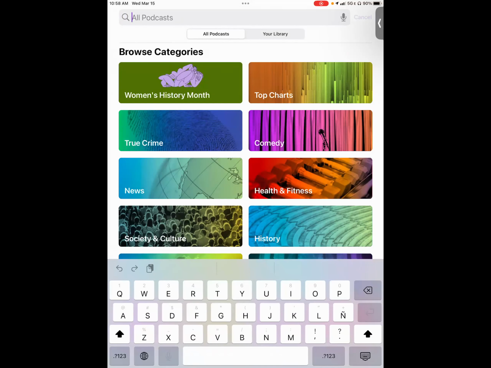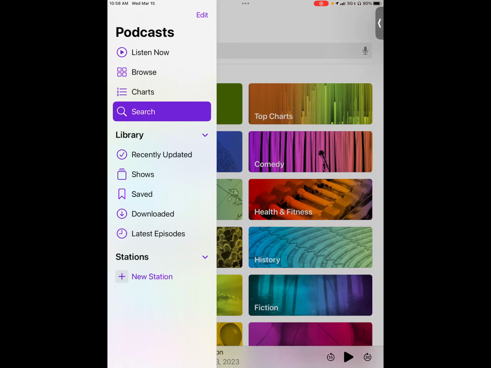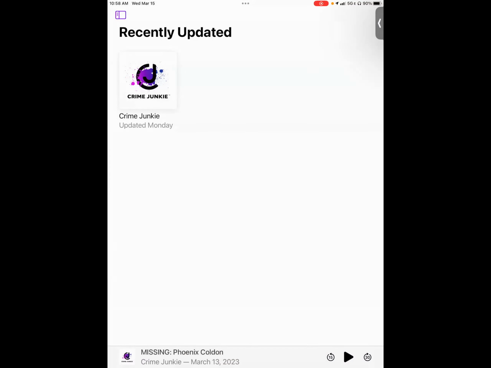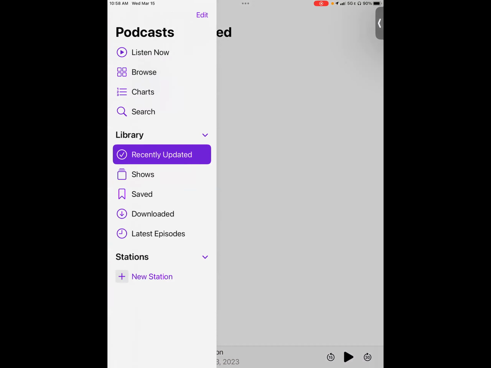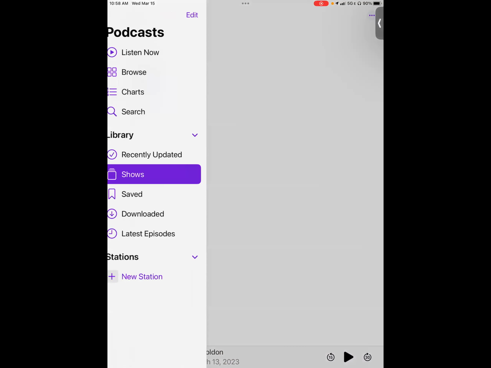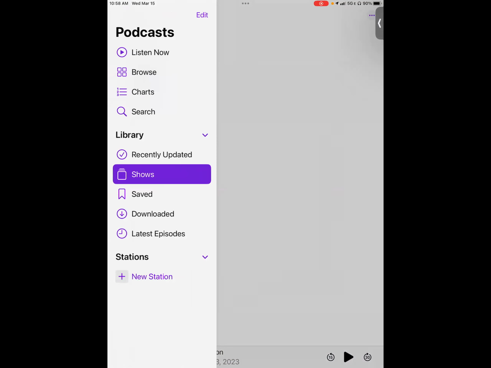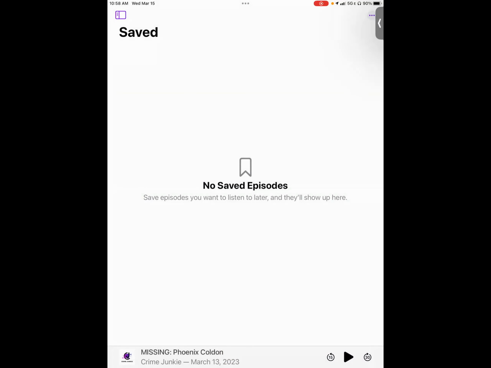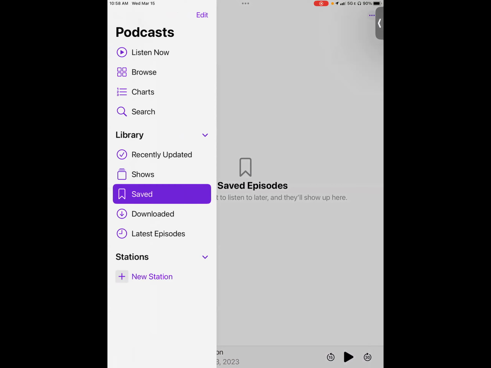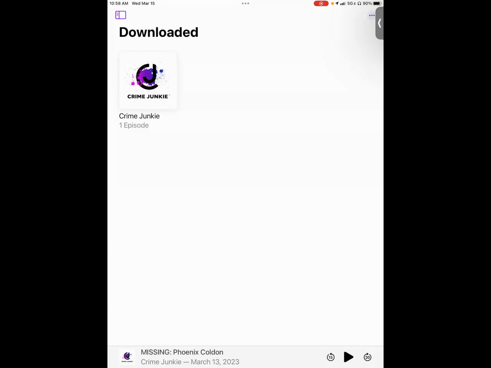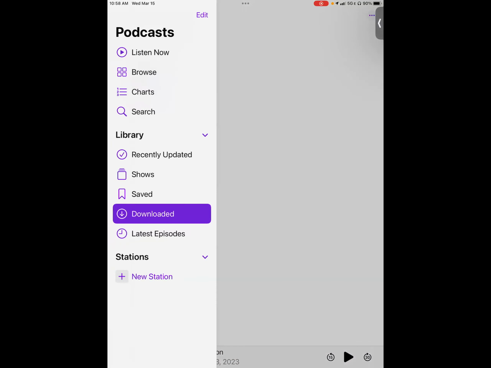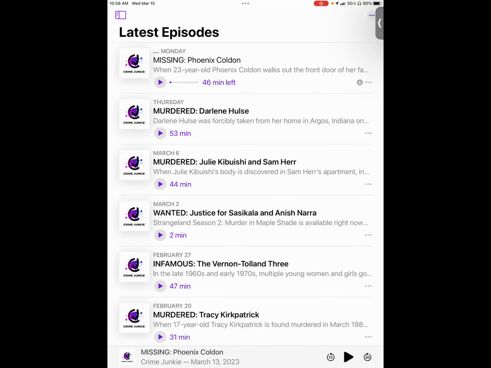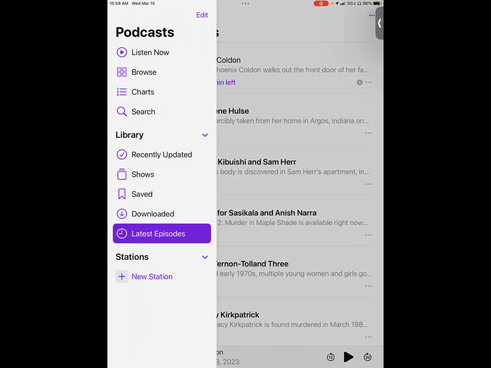Next up in the navigation bar is the library. So you can look at all of your recently updated podcasts that you follow. You can view all the shows that you follow. You can view all the ones that you saved. So I don't have any saved right now. You can see which ones you have downloaded. And the latest episodes for whatever podcasts or shows that you follow. So I'll go into how to do that in a second.